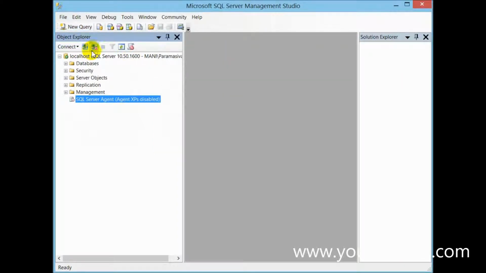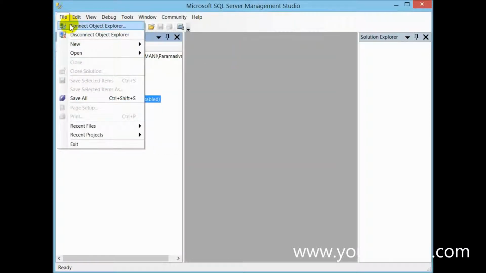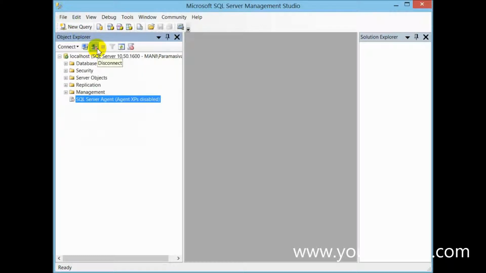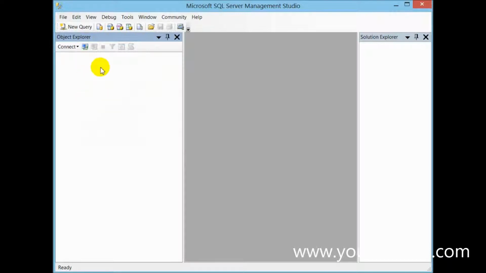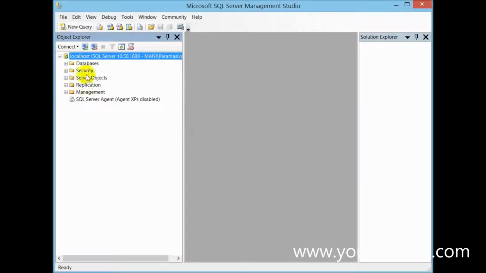Similarly, you'll also see a connect and disconnect button here. Here you can say Connect Object Explorer. That's equivalent to clicking on File, Connect Object Explorer. And also here you have an option of disconnect. When I click on disconnect, it disconnects the session and the server is getting disconnected. The server is still online, but you are not connected. If I want to connect again, I can say here Connect Object Explorer, which is the same as the main menu option. So I say Database Engine, localhost, and then I say connect, which is done now.